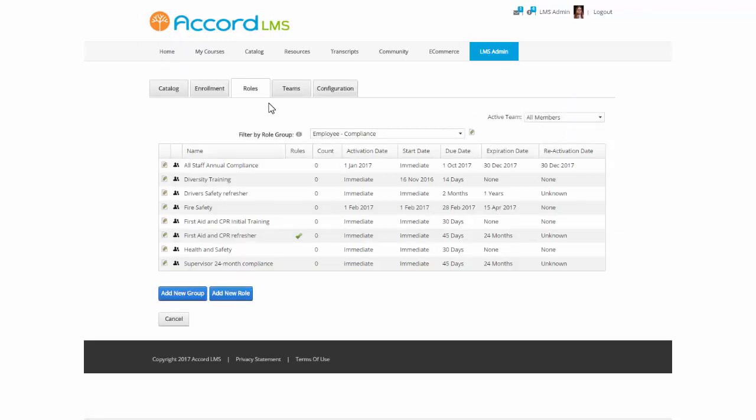Learning roles are used to support and automate content assignment to different groups of learners. Depending on your implementation, you may just need a few learning roles, or you might need hundreds. The Accord LMS Role Group feature helps create an organized structure for your roles. LMS administrators should start with a plan to organize their learning roles and role groups. For this example, we've decided to group learning roles by learner type and content.